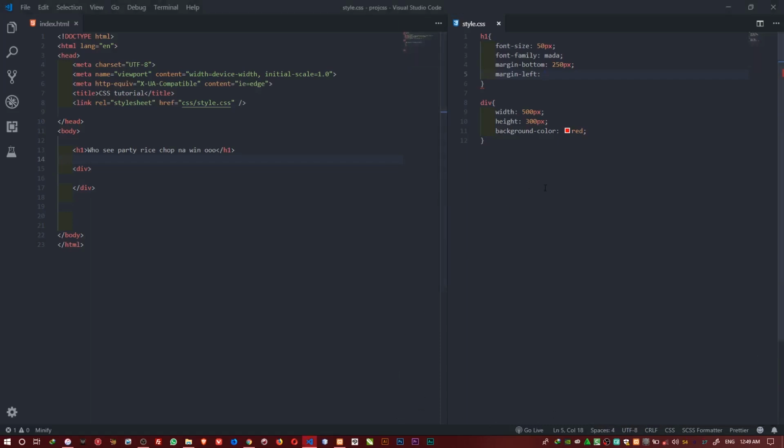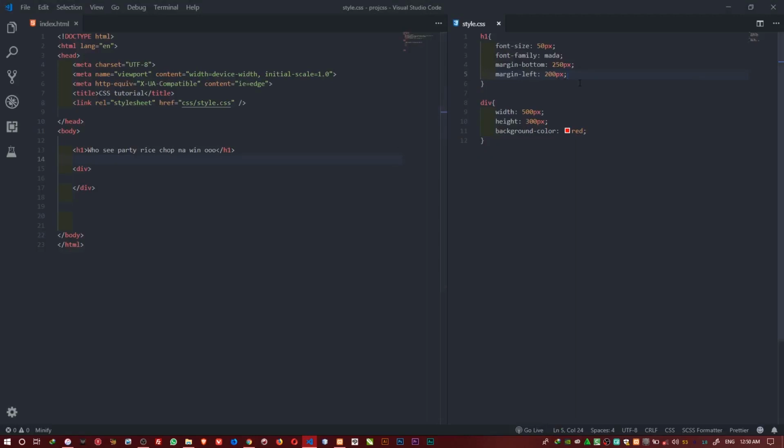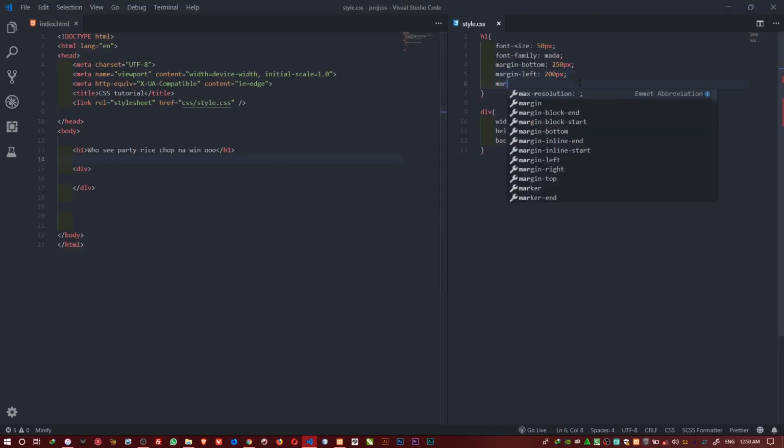If I say margin left now, that means I'm going to add space to the left of that particular element. If we say 200 pixels, you see it pushes it for me. Now I'll add to the top. I'll say margin top.